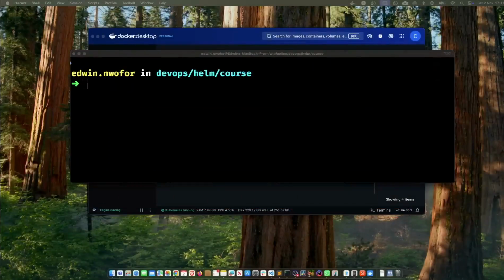Welcome to this series. Today let's create a Helm chart. I'm in this directory here and I've got my cluster up and running. To create a Helm chart is really easy.